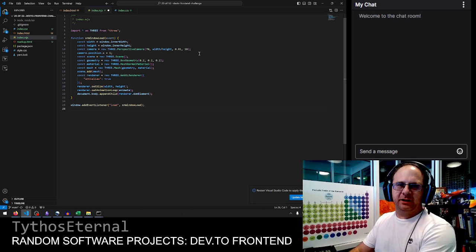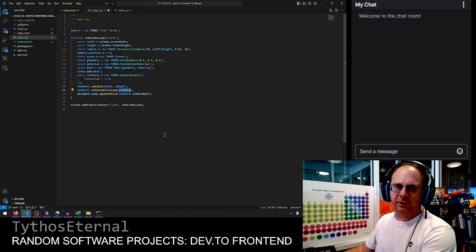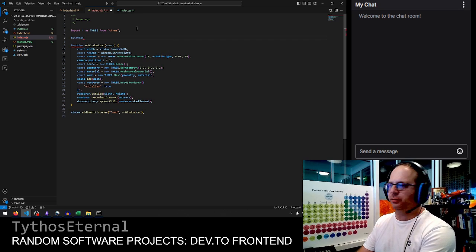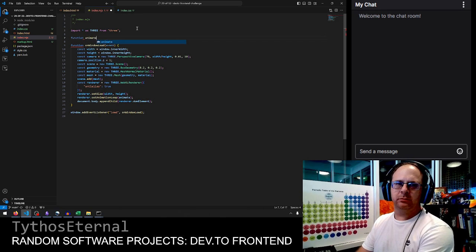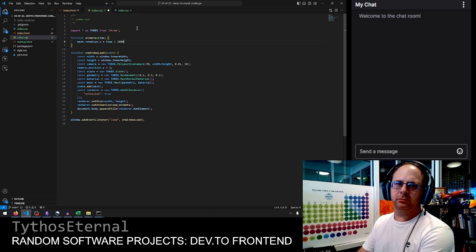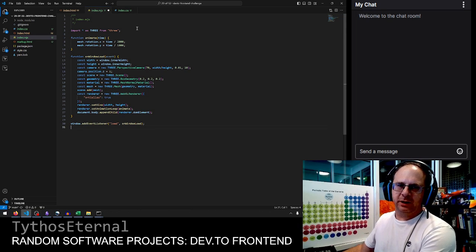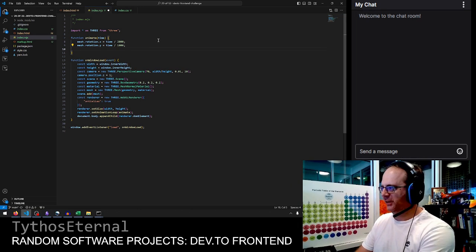Okay, so now you'll notice we had a call here. This is the animation loop. We will define that as a separate event. Takes time as a parameter, and we'll spin the cube around. And again, this is literally just a super basic, you know, hello world of Three.js.